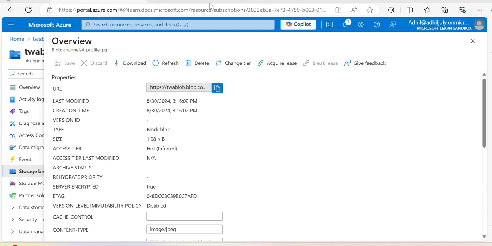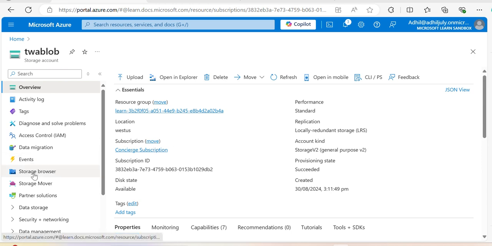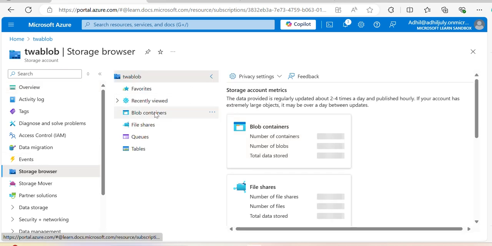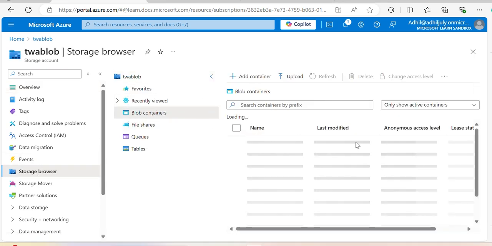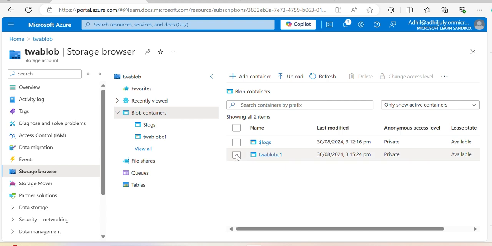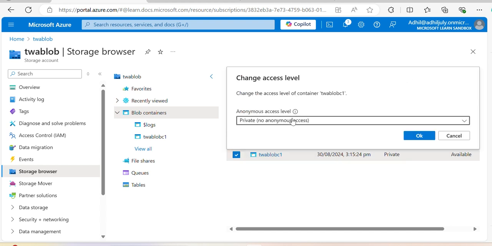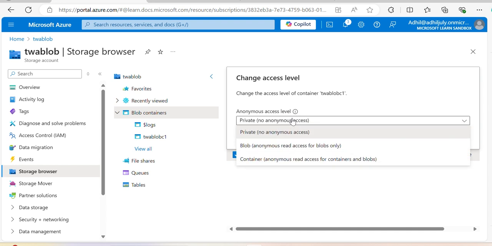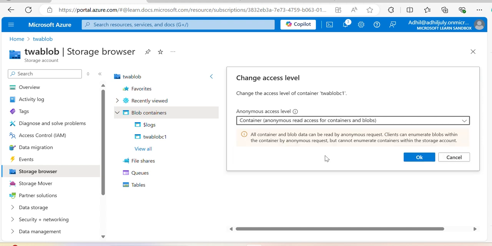So here we go back to our container, blob containers, then we choose our container. We see here change access level. It was the default one which was set while we created it. So here we are giving containers and blobs anonymous access.